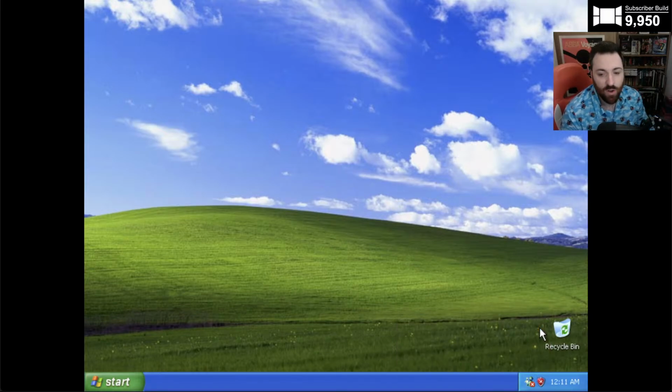XP was also the first time we got a default wallpaper out of the box, the first time we got visual styles, you know, so first time we got a firewall. Just so many things. So many things.